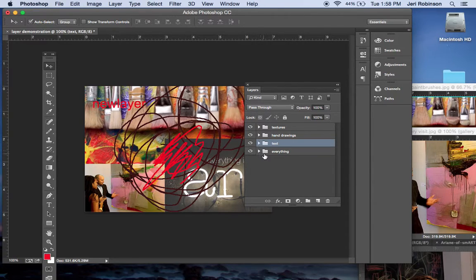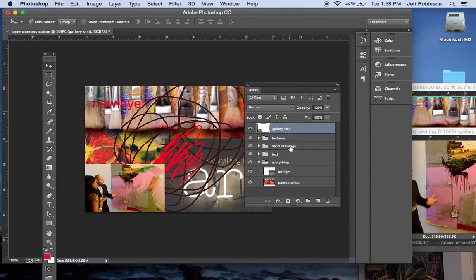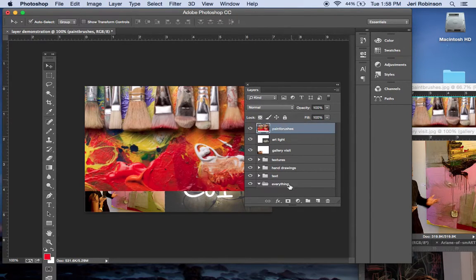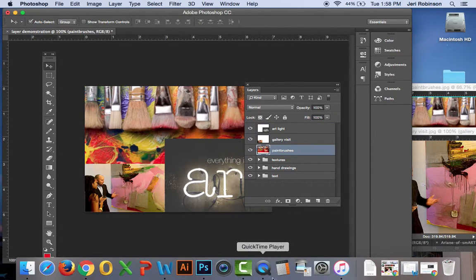Some people don't like to work this way, and you can pull things right out of there. I'm going to pull them completely out and just make them individual layers. I can then throw away this folder, throw it into the trash can, and then just work with what I have there. Hopefully this will help get you started and moving along with your layers.